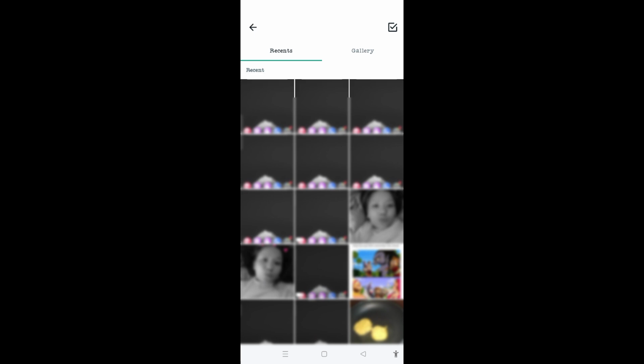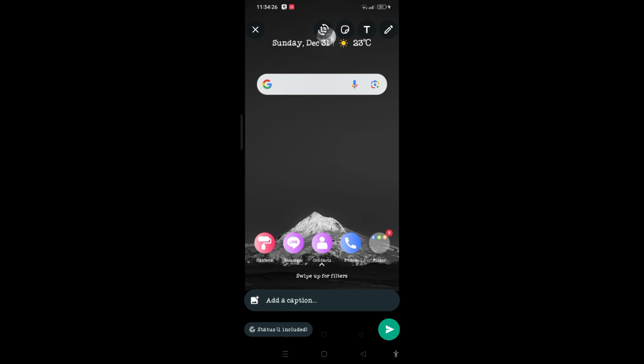You can tap on the gallery icon on the bottom left corner and add any photos from the recent or gallery button as per your wish. Choose any photo or video you'd like to, and you can also add a caption.